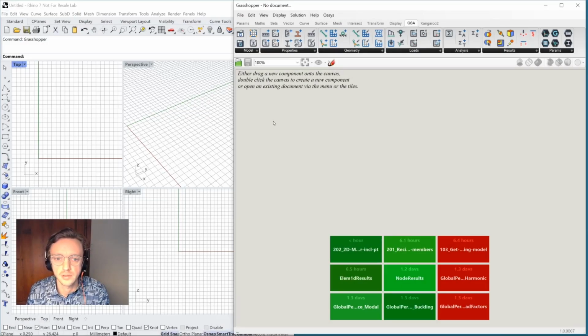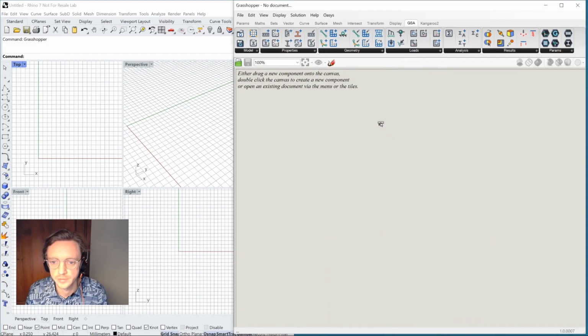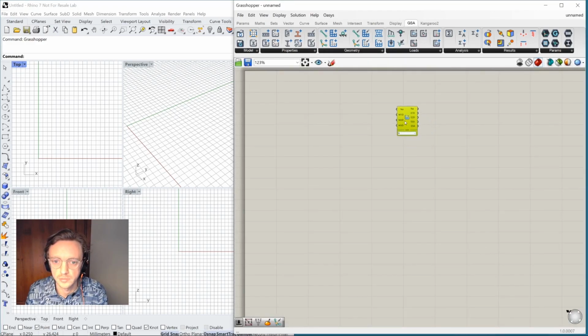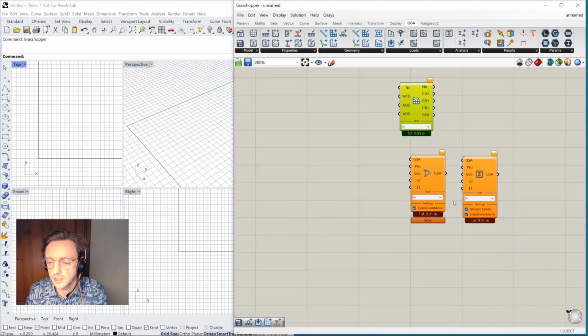Hi, in this tutorial we will explore more of the advanced meshing features of GSA Grasshopper using the create elements from members functionality. This component lives under geometry and down here, elements from members. Both the create model component and the analyze component also have this functionality built into them. So you can automatically trigger this by ticking these elements from members boxes on those two components.